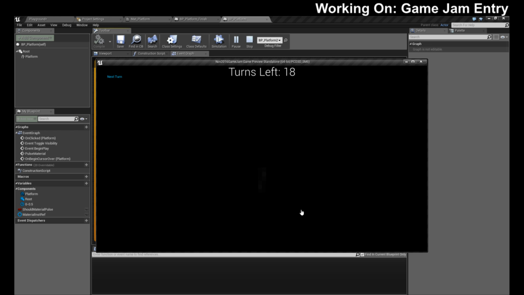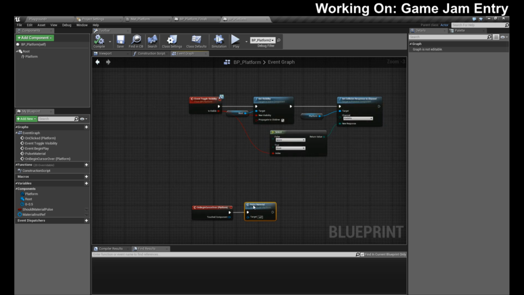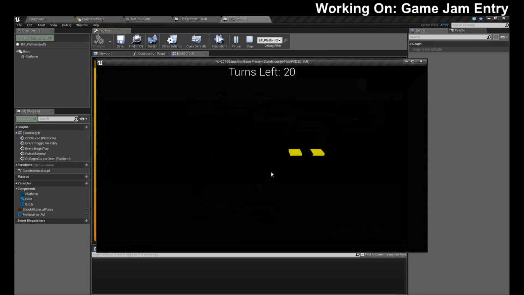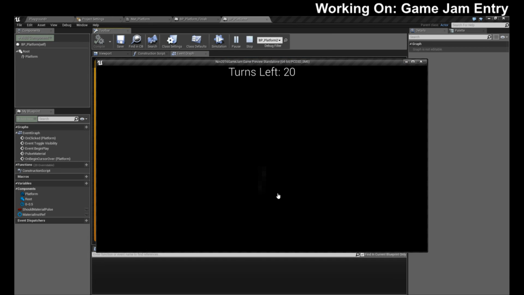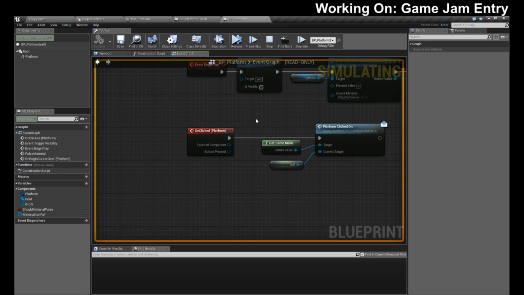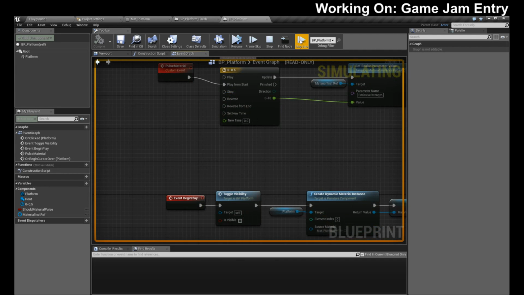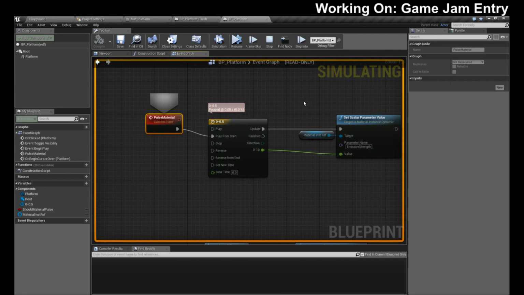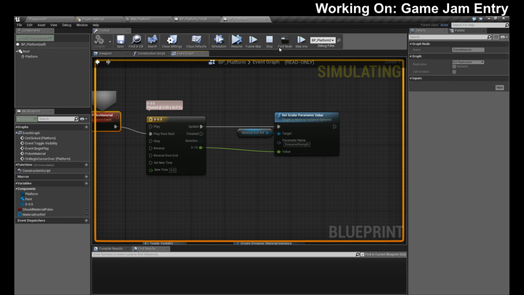Oh, my mouse over is not. Whoa. Oh, that's my light adaptation. So are we calling this? Did we break the mouse over? Nope, there's the mouse over. And that should call pulse material, which should set the emissive strength between 0 and 10.